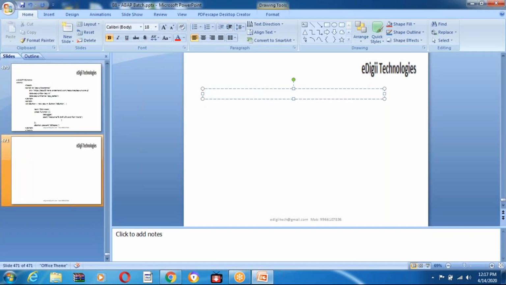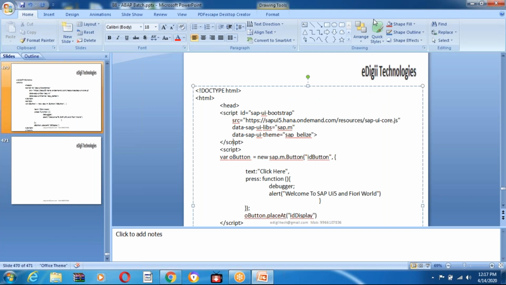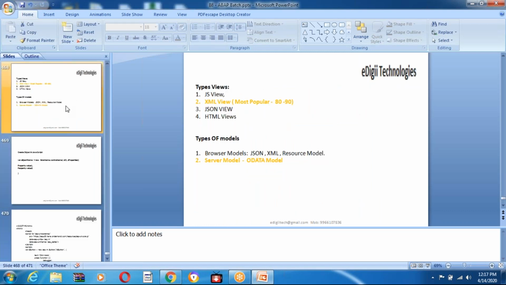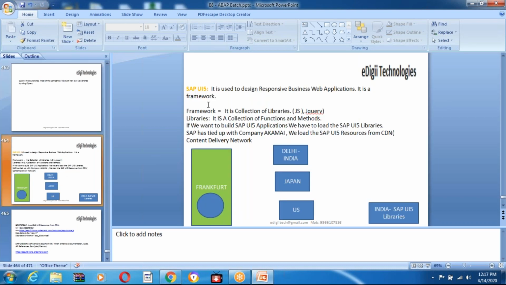And in the last class, we discussed how to utilize the bootstrap, how we can load the SAP UI5 resources into your project, and how you can build your button by using SAP UI5 and FIORI. And so we have seen what exactly SAP UI5 is.